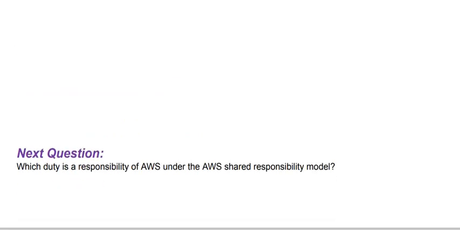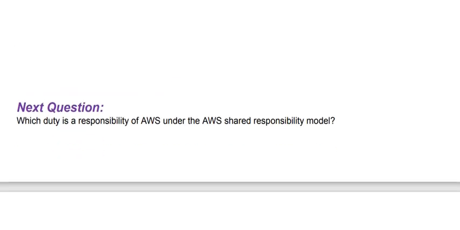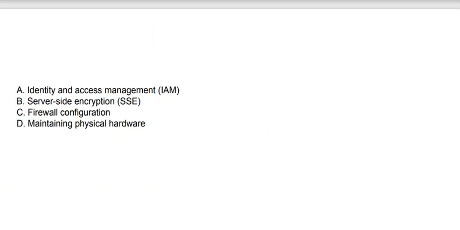Next question is, which duty is a responsibility of AWS under the AWS Shared Responsibility Model? Option A, Identity and Access Management. Option B, server-side encryption. Option C, firewall configuration. And option D, maintaining physical hardware. The correct answer is option D.